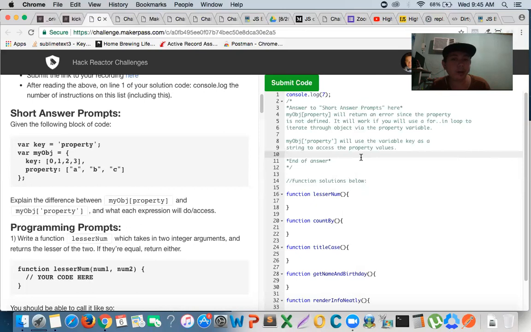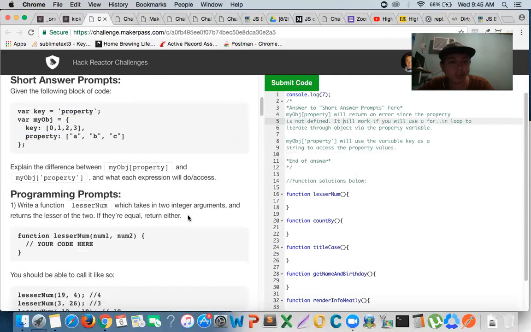On the other hand, on myObject[key], which is myObject with the string inside, it will use the variable key as a string to get the property value here. Since it's actually defined here, it will actually work. It will select the values of the property, compared with the property which was not defined outside, where there's no specific variable pointing to that. And yeah, that's my answer for that. And then let's move on.